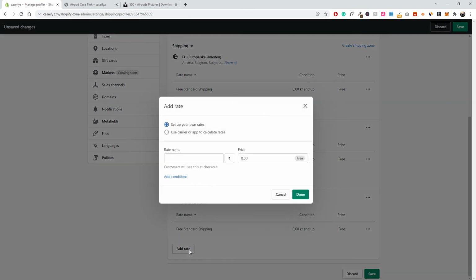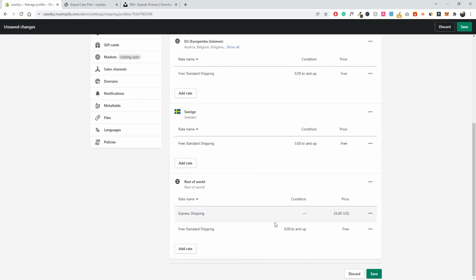What we can do is add a different rate for this specific region. We can set up our own rates. We can call this express shipping, and then this express shipping will cost you $25, and then we can just go ahead and click on done. So now users will be able to pick, do they want express shipping or do they want the free standard shipping? Once all of that is done and you're happy with your shipping settings, you can just go ahead and click on save, and that will be published live to your site as well.